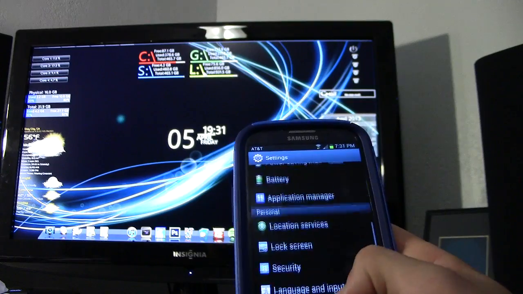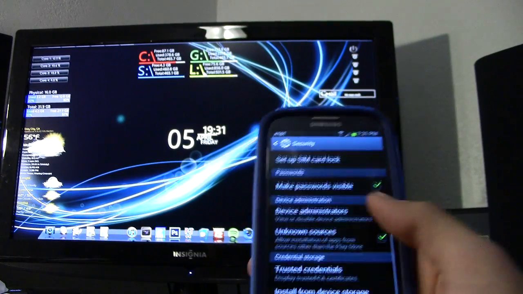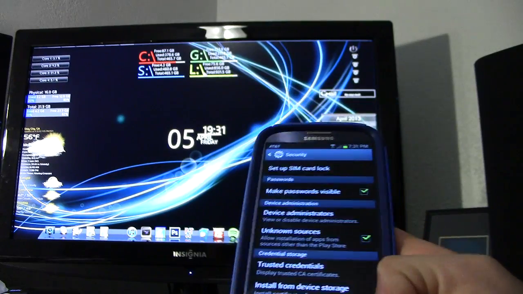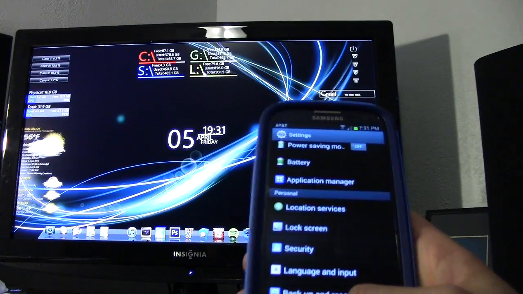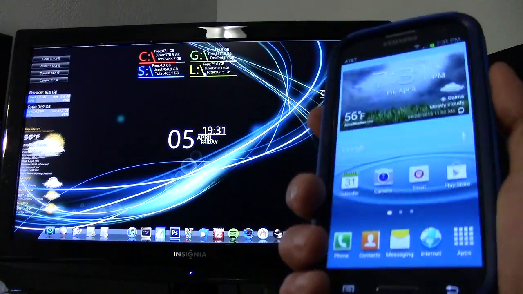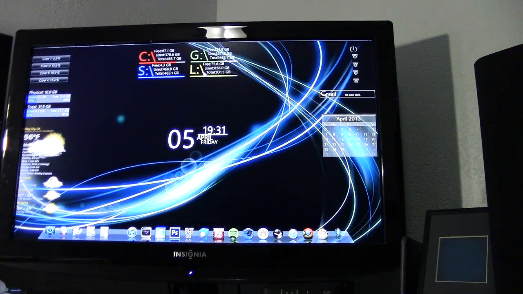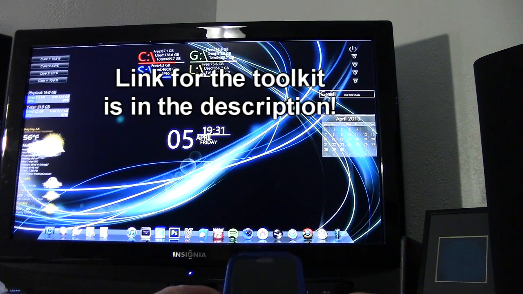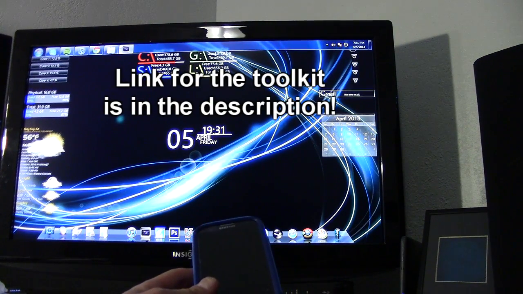I already did that. And also you want to go into security, scroll down a little bit, unknown sources, you want that to be checked as well, just to make sure that we don't run into any trouble. So there you go, we need those two things done after we find out what model we have and version of Android. And we're also going to need to download the toolkit and make sure you install that as well.